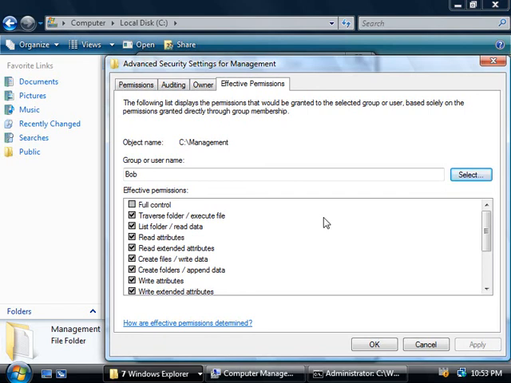Now whilst this is a great tool, there are some things to take into account when you use it. Firstly, the Effective Permissions tab doesn't take into account any share permissions. It only looks at NTFS permissions. So whilst it might be saying, look, Bob here has full control for argument's sake, if the share permission says Bob doesn't have any access at all, then Bob won't have any access when he's connecting remotely.